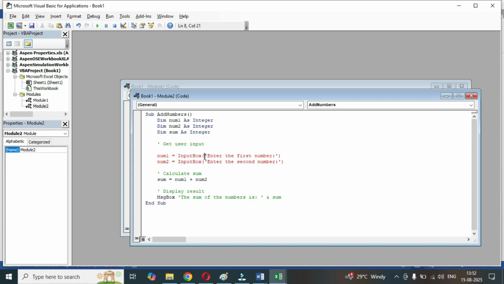Open a parenthesis and type Enter the first number. It tells the user to enter the first number. Then again next code, I want to receive another number from the user, num2, which is already declared here, equal to InputBox, open a bracket, Enter the second number within a string. And again next, I want to calculate num1 and num2: sum equal to num1 plus num2. So what I'm doing is adding two integers here.